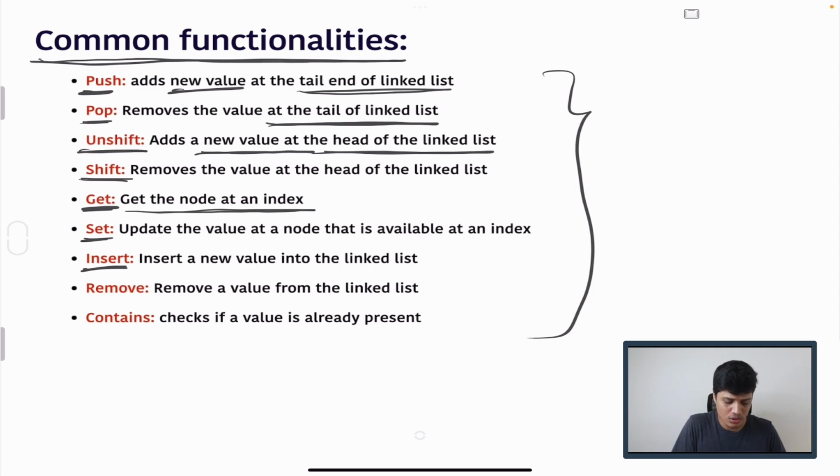We need to support that functionality as part of this insert function implementation. Obviously, as part of the remove, we will try to remove the value that we have at a particular position given by the user, maintaining the consistency across all the values we have inside the linked list.